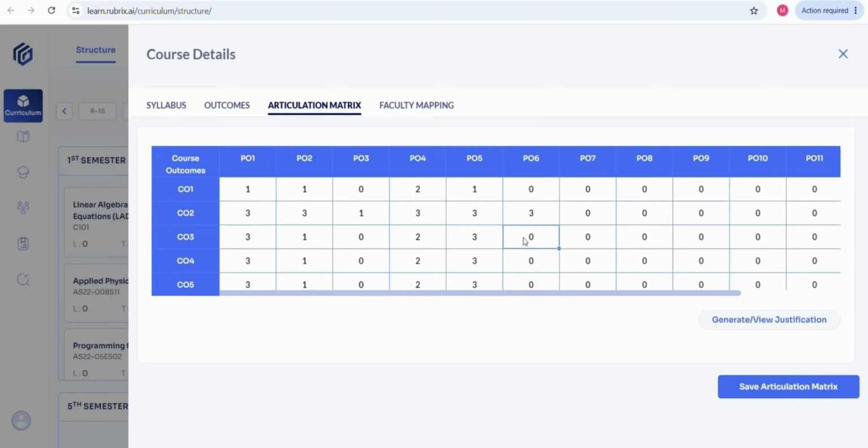You can edit this matrix as well. For example, if you think it should be 2, you can just press Enter. And you can click on Save Articulation Matrix. Now this new articulation matrix has been saved.